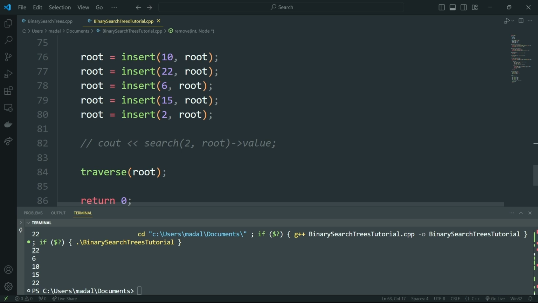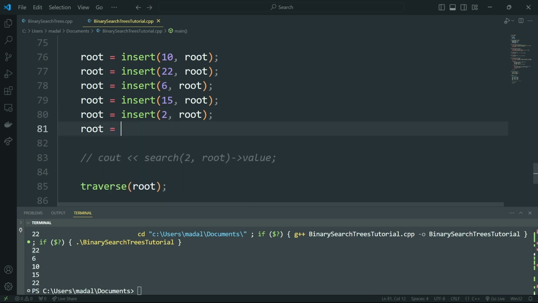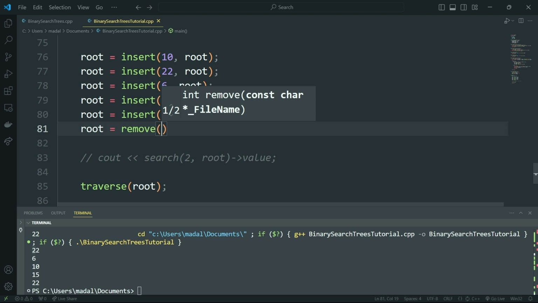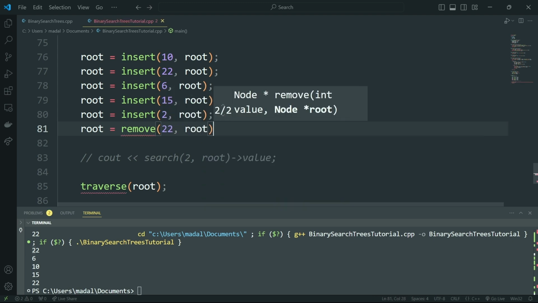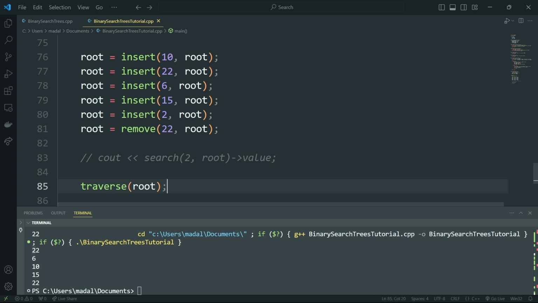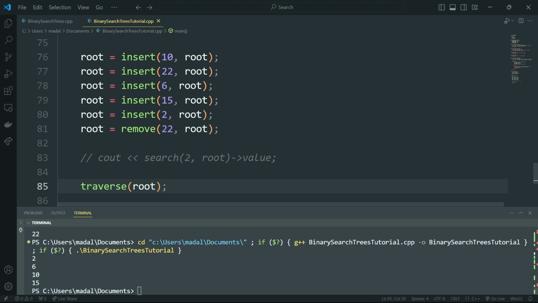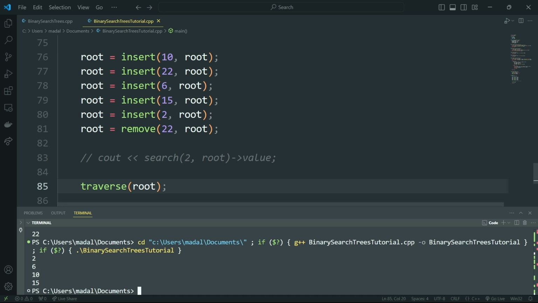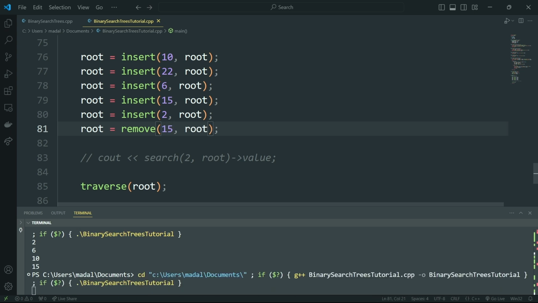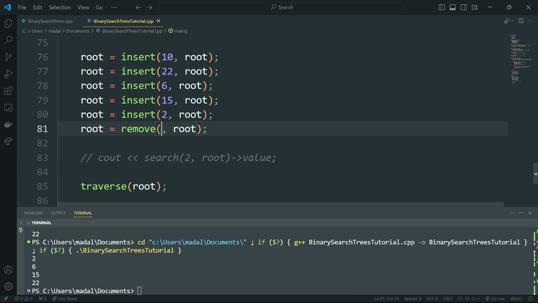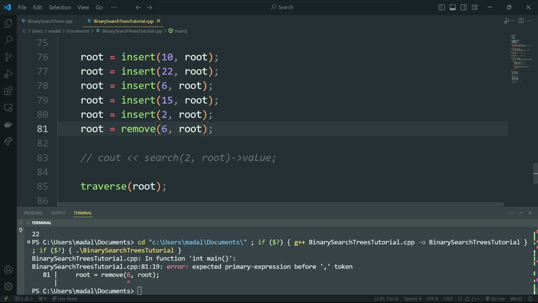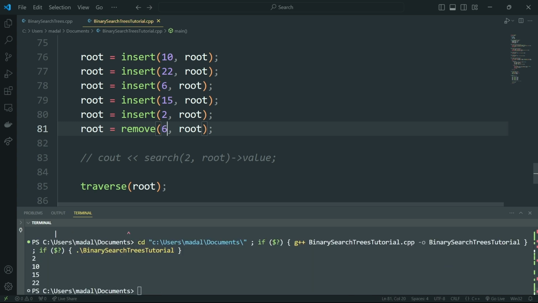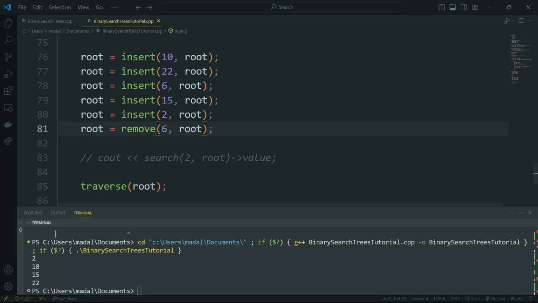Let's actually see if this works. So I'm going to say here that the root is going to equal remove, and let's remove, for example, 22. Let's pass in our root as well, and then we're going to traverse the tree. So I'm going to run this code and let's see if 22 is there. It is actually not, so that means that we have successfully removed it from the tree. Let's try another element, for example, 15. Now 15 is not in there. 10, now 10 is not in there, 6 for example, and you get the idea. Oops, let me run this again. All right, you get the idea. So that is the remove function.